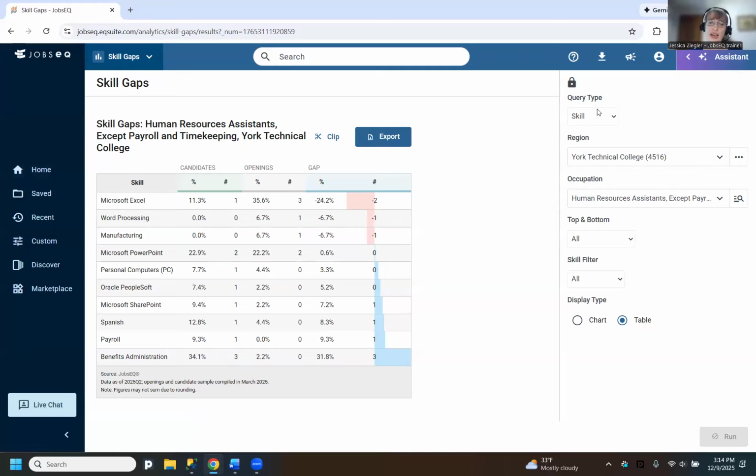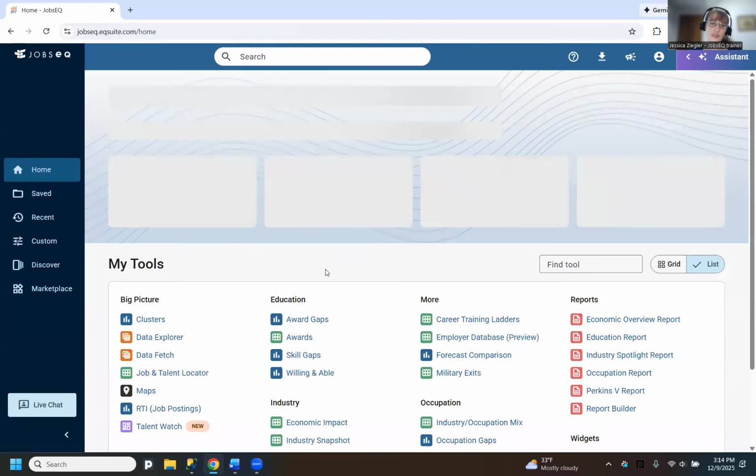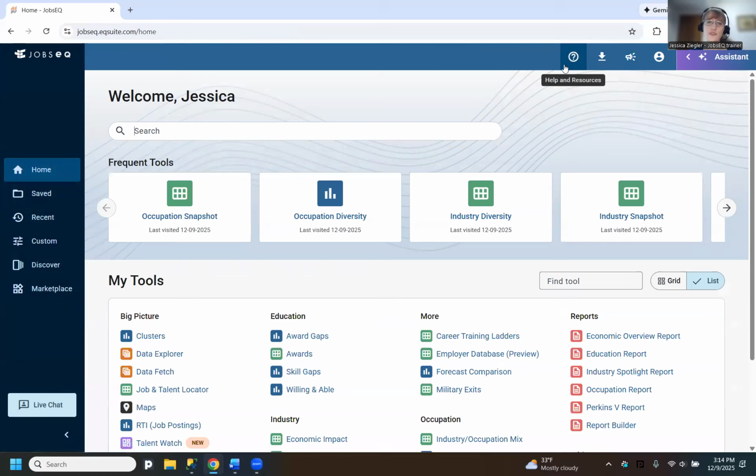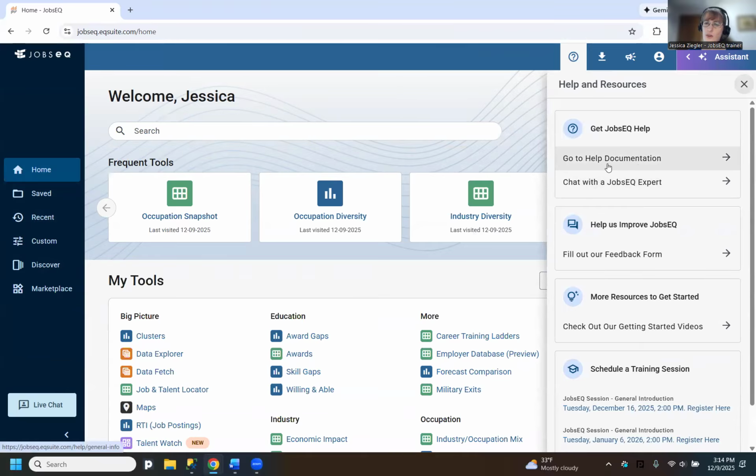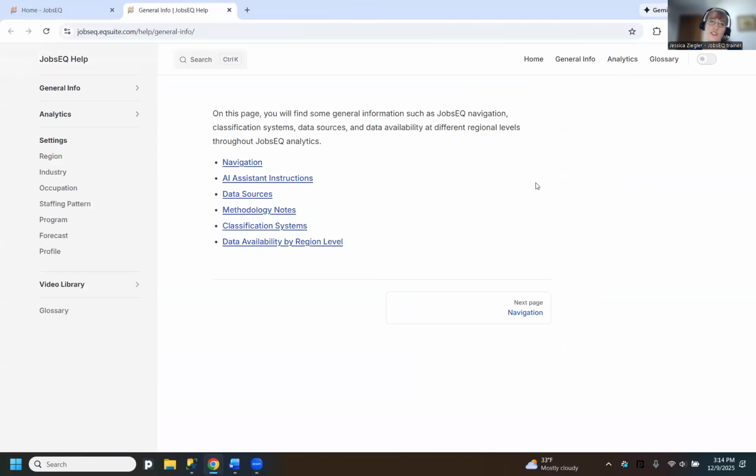Yeah, so we do have the video tutorials that are available for you. If you go to the help and resources from the homepage, for example, we go to help, we go to the help documentation. This is our general info page where you can find information about navigation here, and also some general resources, general information like data sources, methodology notes, classification systems.